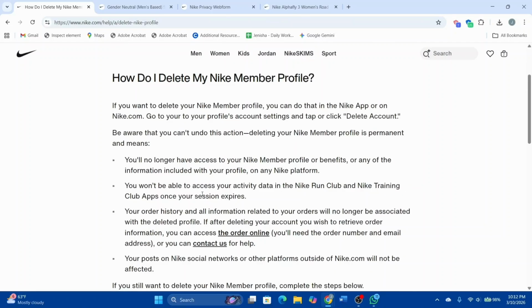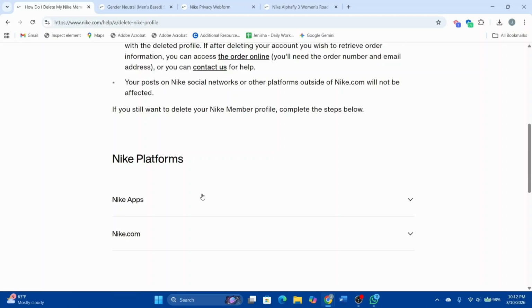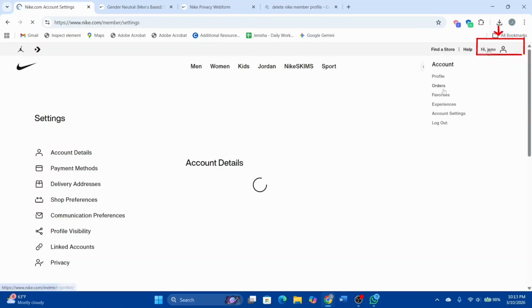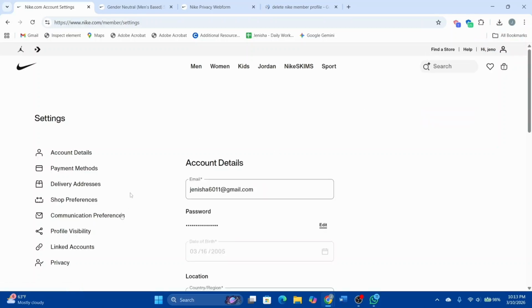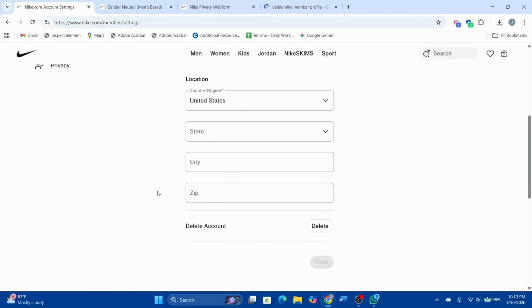Now, what we need to do is look out for this contact us option here, or basically look out for the order online. For all of your information, you can access it, and you must also be logged in to delete your account. So you can either go through the form available in your Nike help and privacy section. Otherwise, go to your profile in the top and select the option for account settings to open up your account details page. And from this section, we can scroll down and directly look out for this option called delete account.